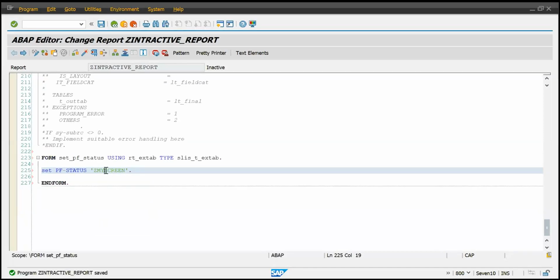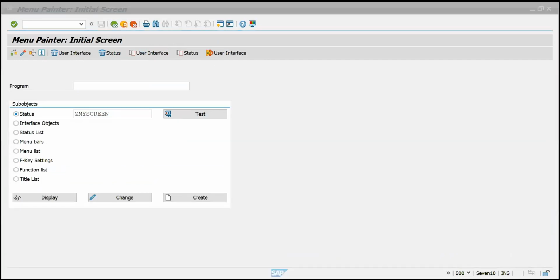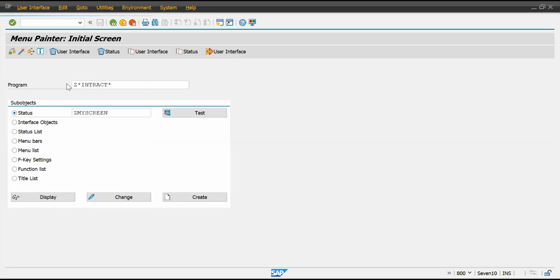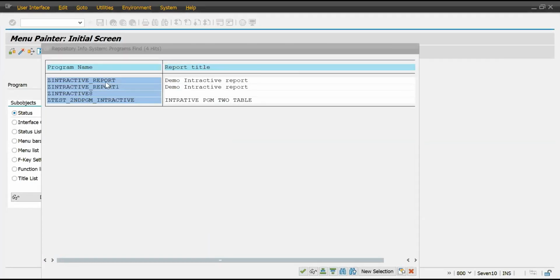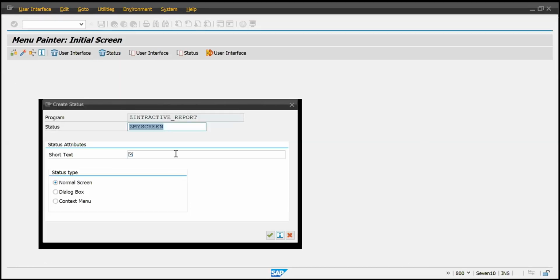If I double click on this my screen now, this is one way to create the status. There is another way: we can go to a t-code called SE41. If I go to SE41, there also we can design our screen. We can give our program name and create something like my screen here. And this can be our main program name. So what's our main program name? Interactive Reports. If I click on the create button, it will allow me to create the GUI status from here only.